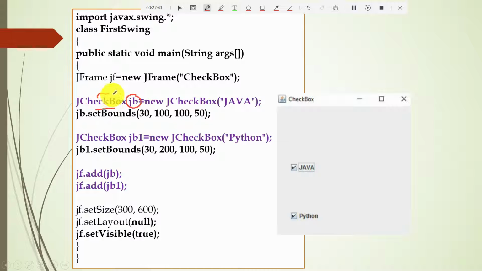JCheckBox is nothing but the checkbox component, and JB is nothing but the checkbox object. Since I have given it here, this is the name of the checkbox.